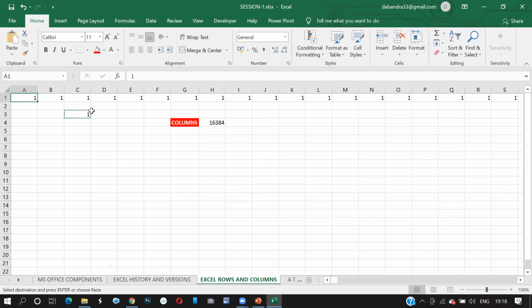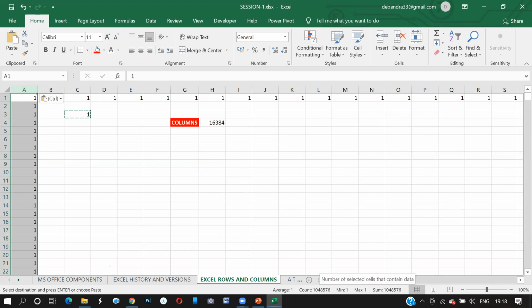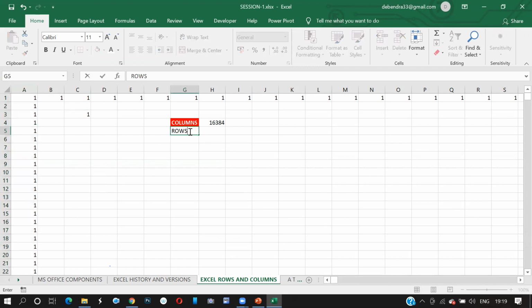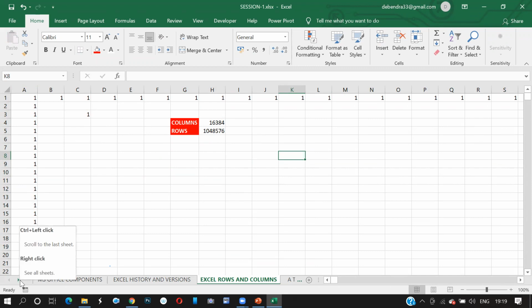How many rows are there? Control C, copy this, Control Shift down arrow and paste it. When you paste it, it shows how many rows there are. 10,48,576. So the number of rows comes to 10,48,576 rows. Yes or no? Yes, sir. Now you are confirmed that Excel has the capability of 1 million records only.